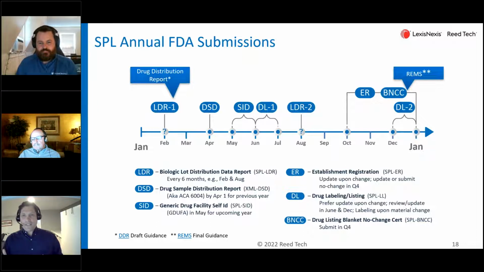And the other piece of this is REMS. That is something that will be new in structured product labeling by the end of the year. So the high level here is there's a lot that an organization needs to do and maintain depending on the risk level of your product, if FDA deems that a REMS program needs to be adopted, depending on the product type, whether it's a biologic or vaccine, or standalone products.